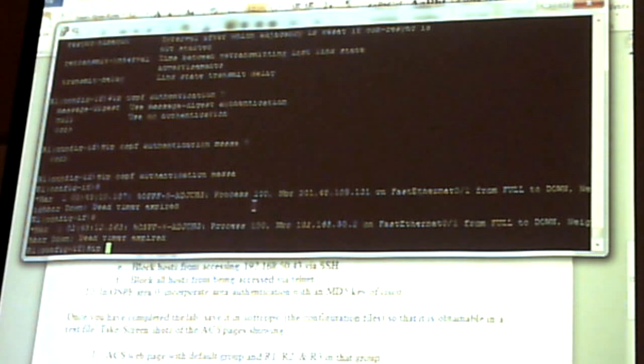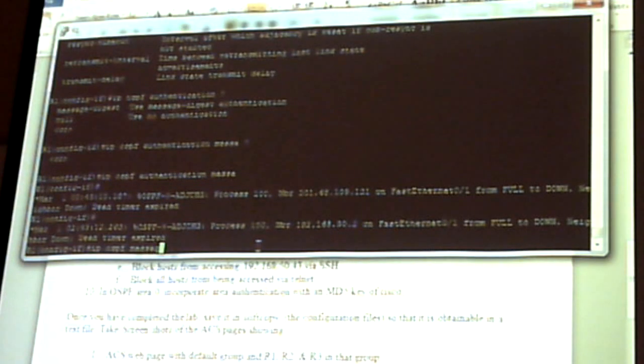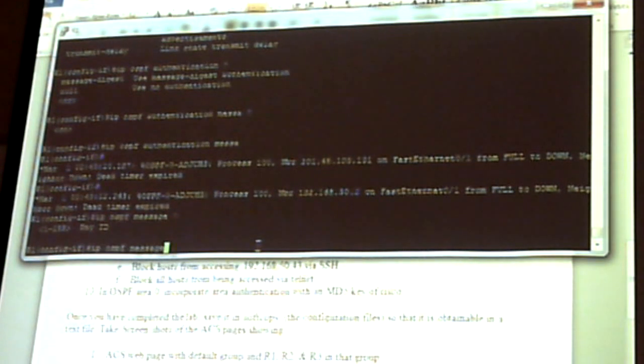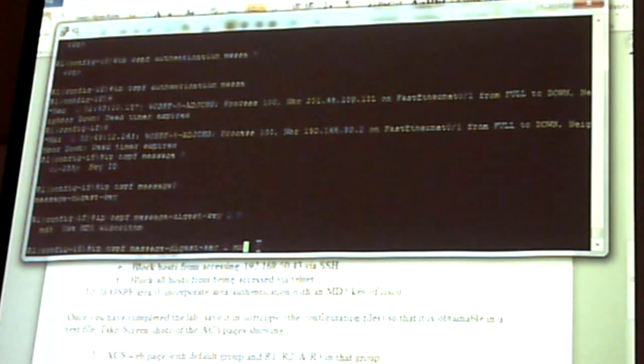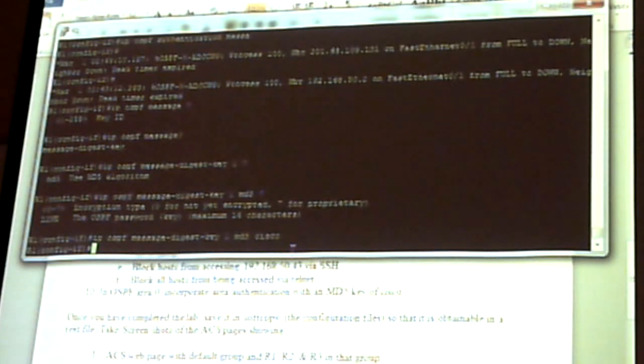Is it OSPF message digest key 1 MD5 Cisco? Yeah, Cisco. That's on every router. It's on every router.